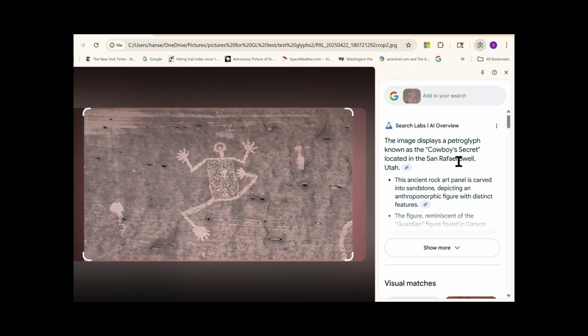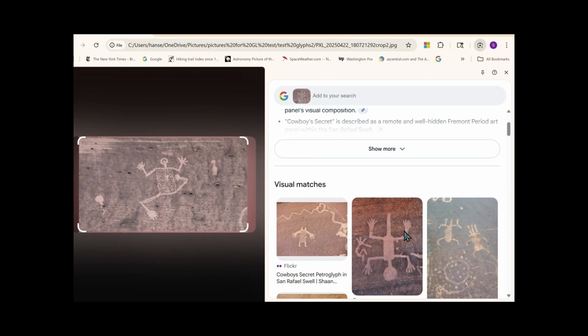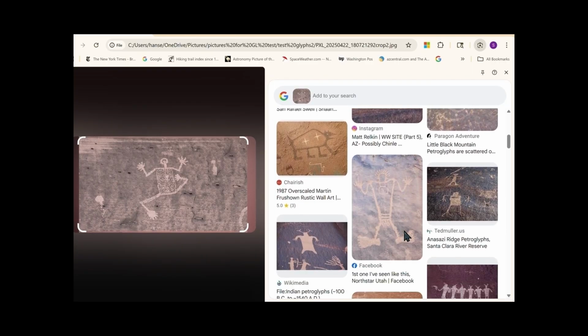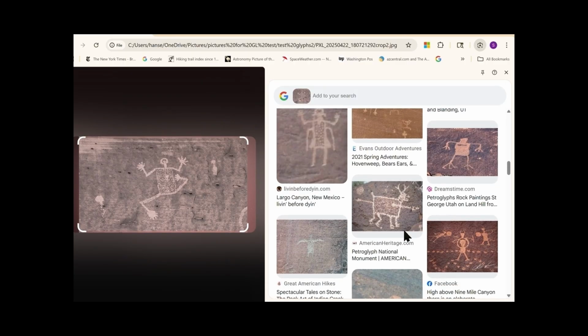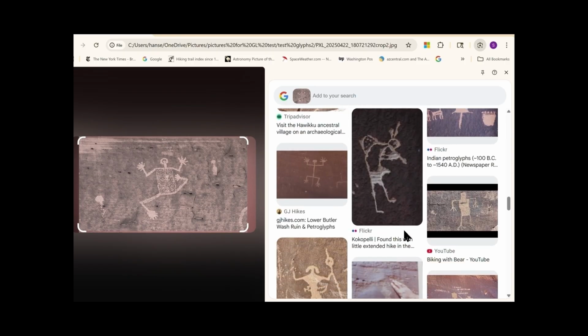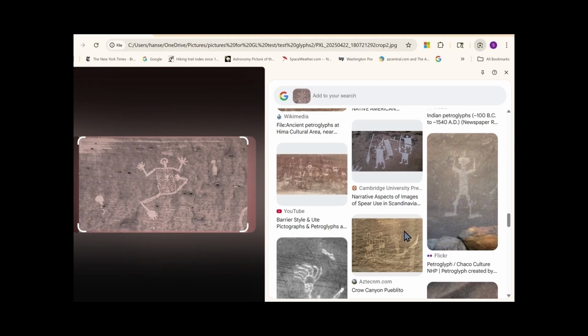Well, again, the AI overview location is wrong. This is an Arizona glyph, not a Utah glyph. But we scroll down to look at the pictures. Let's make this side a little bigger. The top selections obviously aren't matching, and as we go down, I found it gets less likely. So it looks like Google Lens is not finding this glyph. Perhaps no big surprise.